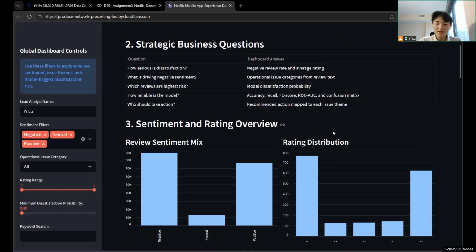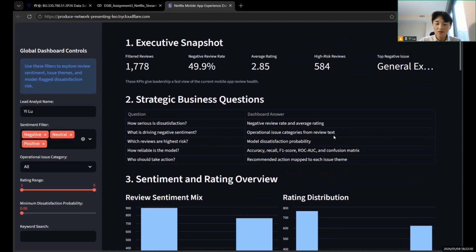The first section is the executive snapshot. At the top of the dashboard, I include KPI cards showing the number of filtered reviews, the negative review rate, the average rating, and the number of high-risk reviews. This gives executives a fast summary before they look at any detailed charts. The goal is to make the dashboard useful even if leadership only spends a short time reviewing it.